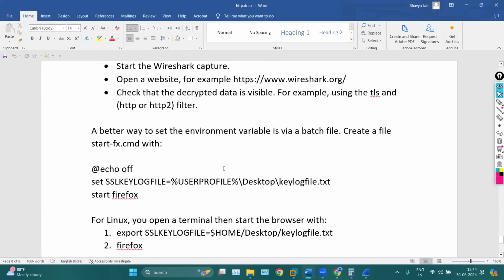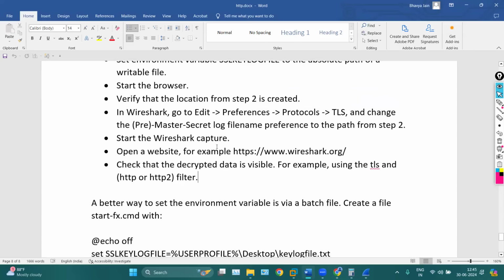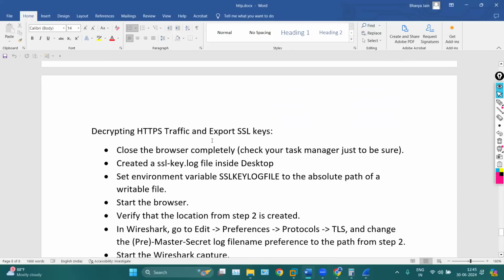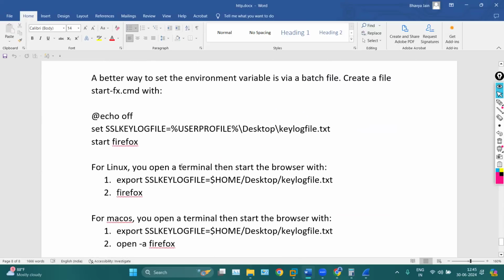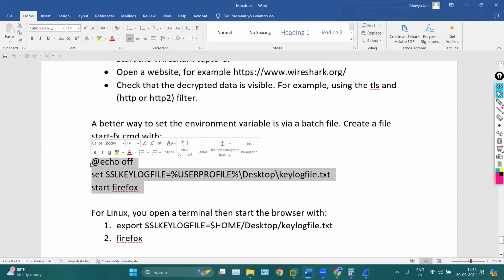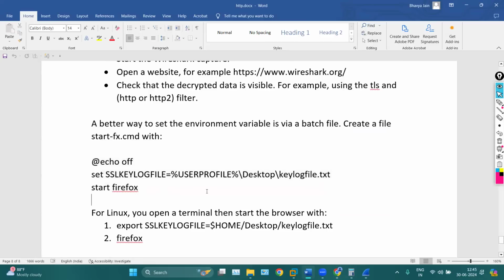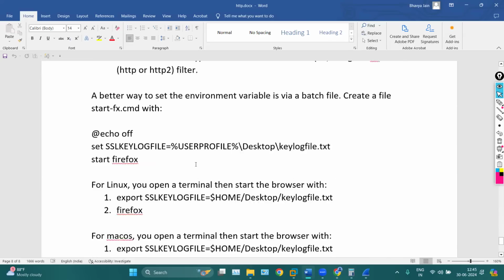This is how you can decrypt. This is for Windows. And if you want to automate this entire process, then you can copy this particular thing. This is a batch script. So you can open your Notepad, copy this and paste this part of code in the Notepad, and save your file as a batch file. Then you can run that file and you will find this entire process automated.